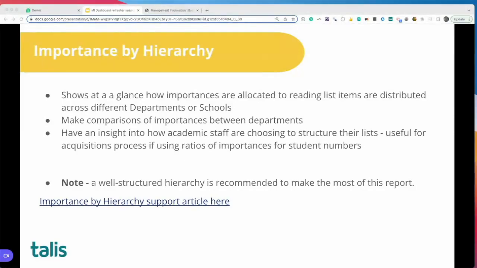I always smile when I say this sentence, but we do know that importances are important, both from a student perspective, as I mentioned earlier, for prioritising their reading, but also from an acquisitions perspective as well. We know that having importances on can help with buying ratios, etc.